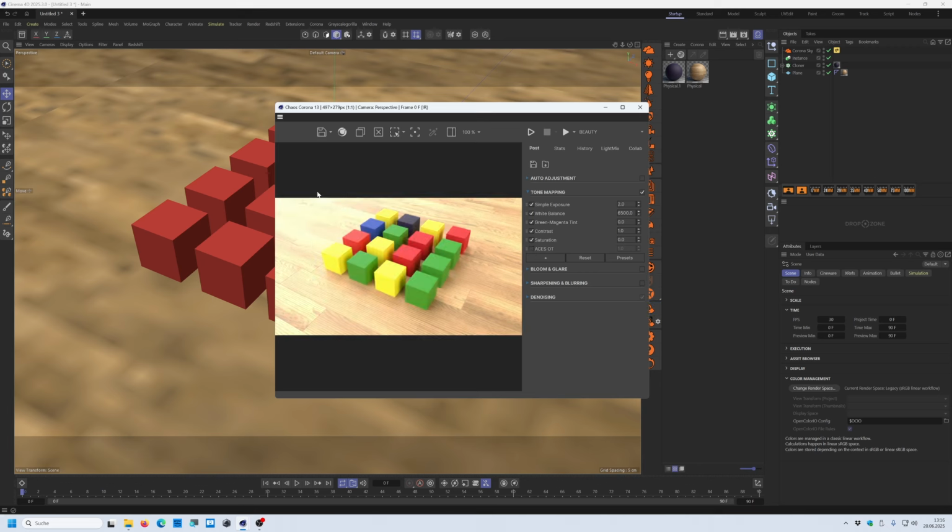But it can help to handle strong highlights, right? If you turn it on, you can see that the highlights get compressed and everything is more even and more pleasing to watch. This ACES OT can help.